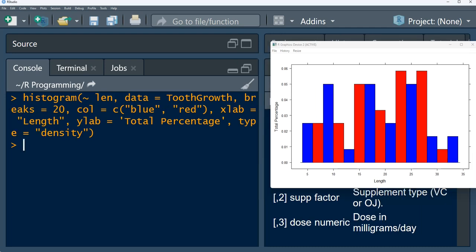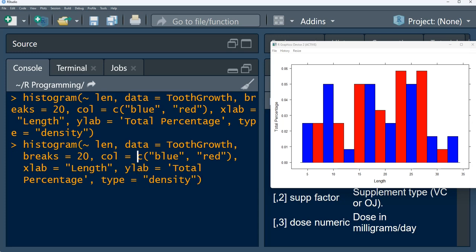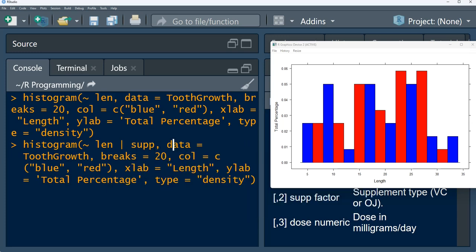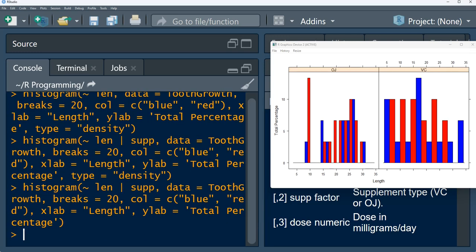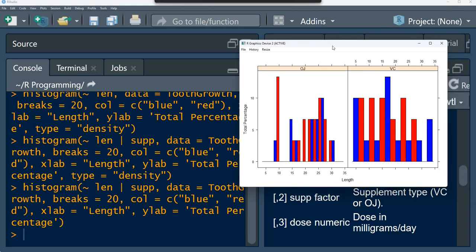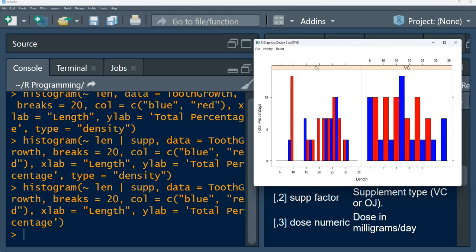Now, let's say you want to group by a certain variable. How can you do that? You say, for example, you want to group by supplement type, so you provide that variable. I'm going to remove this density and let's run this. Now you have created these two histograms grouping by this variable in multiple panels. That is how you can play around and create histograms using the lattice package.